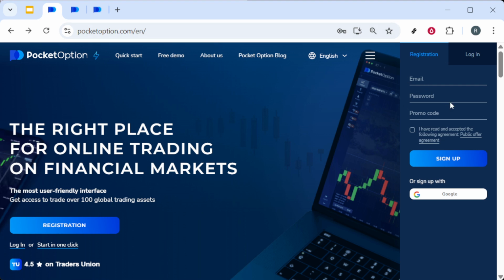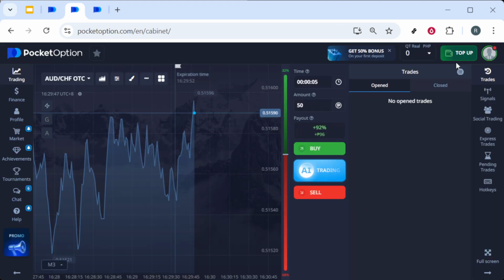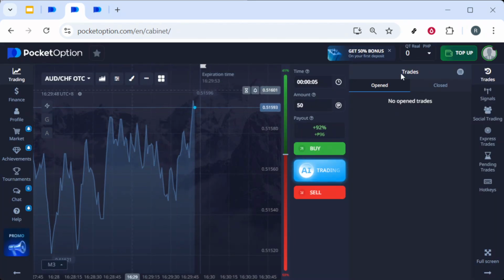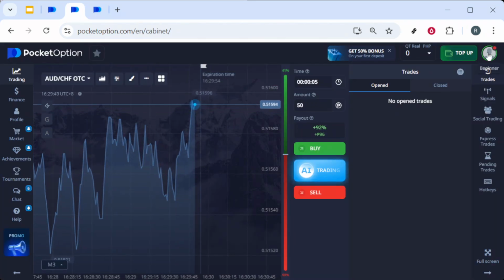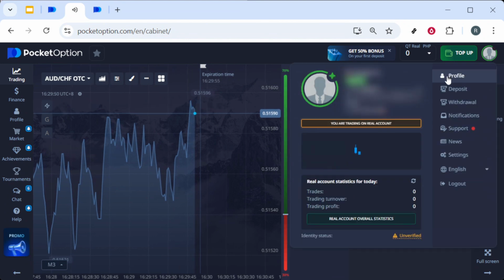After you've logged in and you're on the home page, look to the top corner of the screen for your profile avatar or username and click it. From the menu that appears, choose Profile. This takes you to your account area where all your personal settings and program tools live.